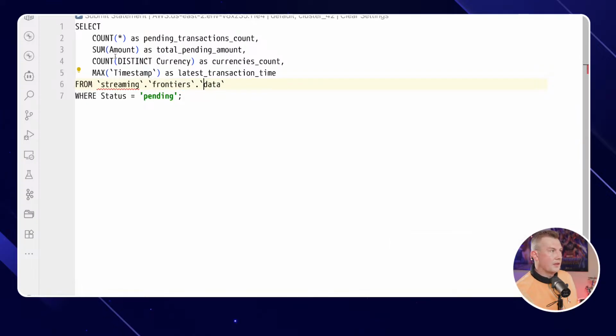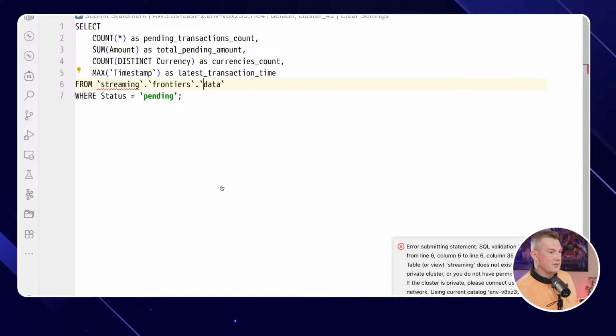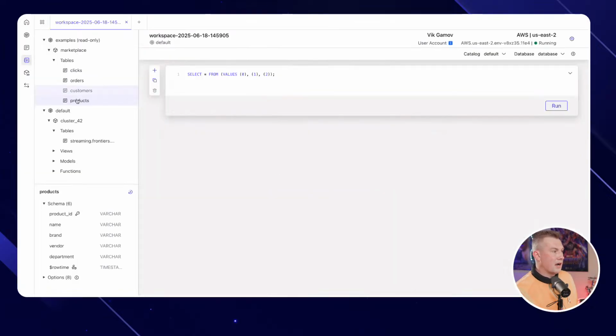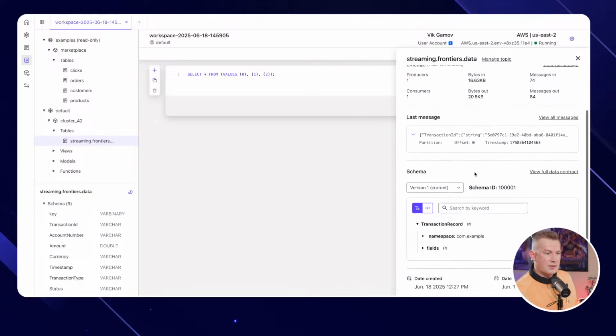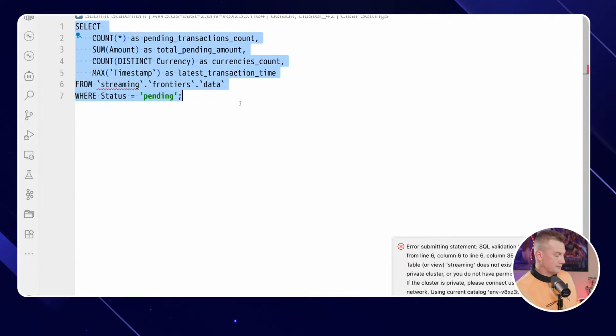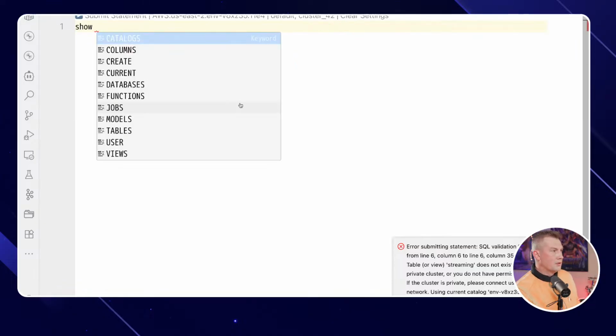Okay. And the cool thing is that we get the response immediately here. So, caused by table streaming frontiers. Okay, how are we going to use this? That's interesting. How are we going to use this table? Because let's see, show databases.